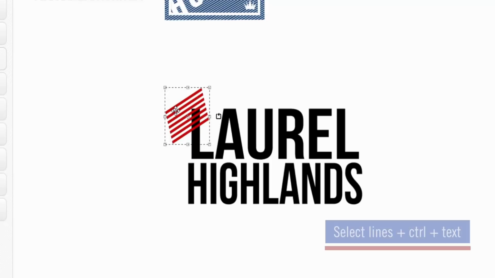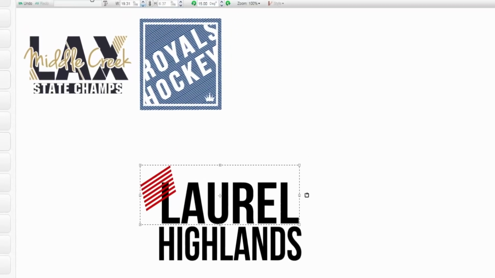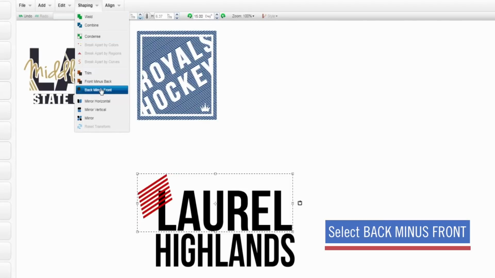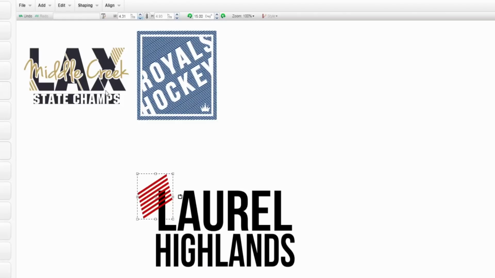Okay. So at this point, all I have to do is select my lines, Control, and also select my text. I held Control on my keypad, so now both are selected, and now I'm going to use that back minus front option that we were talking about, which is under the shaping tab. So I'm going to scroll down to back minus front and select that, and it's going to punch that through.